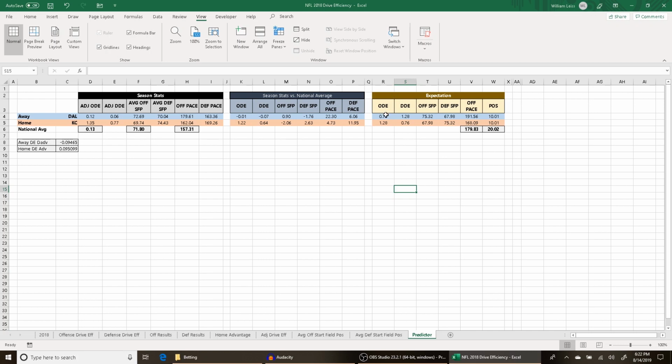Now, if you've watched my videos, you know what expectation is. It's pretty easy to calculate. All you do is take the national average. So for offensive drive efficiency, that's going to be 0.13 plus these two numbers, plus the Cowboys' offensive drive efficiency versus the national average, and the Chiefs' defensive drive efficiency versus the national average. So it's 0.13 plus 0.63 to get 0.76, which is the expected drive efficiency for the Cowboys in this game.